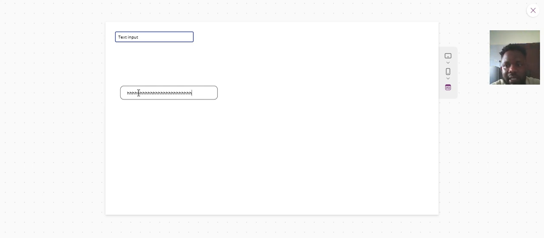So I think with this, you've already seen how you can build your custom search control using control and your text input.